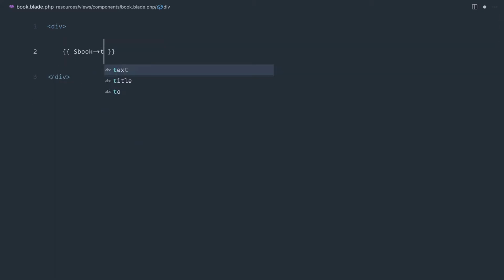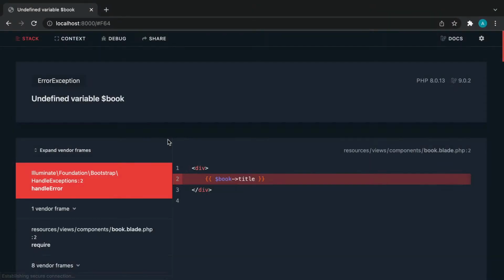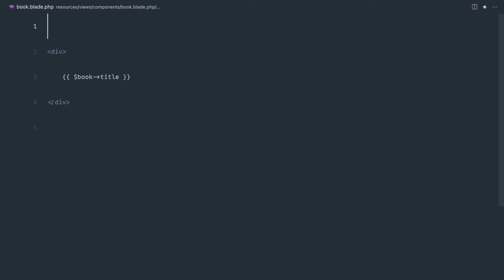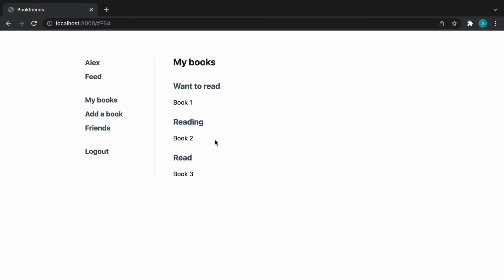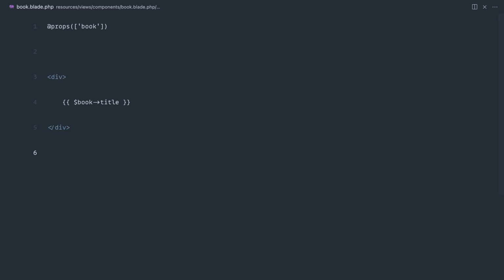this is working, and then we'll style it up. If we come over now, we should see undefined variable book. So let's define that as a prop just at the top here. And that should just be book. And there we go, book 1, book 2, and book 3. So that's working. All that's left to do really is just style this up, and then we've got a list of our books under the correct statuses.